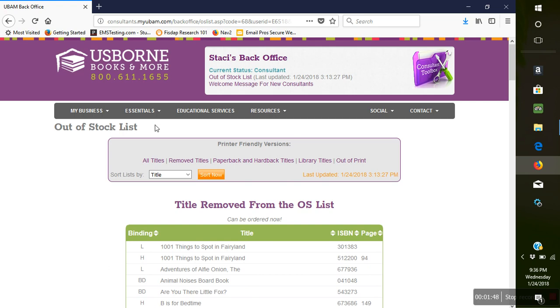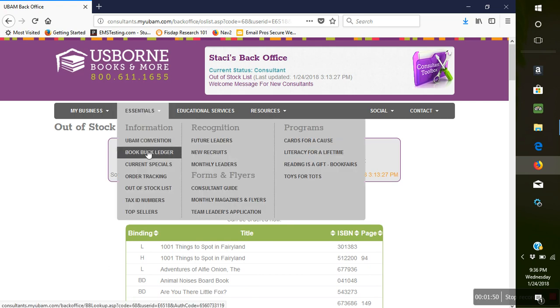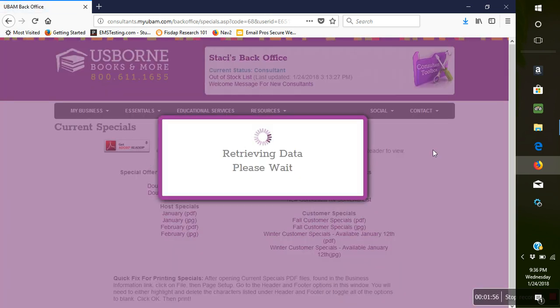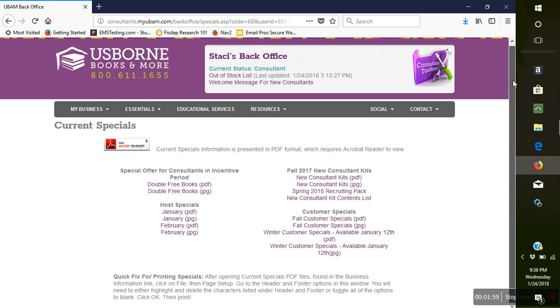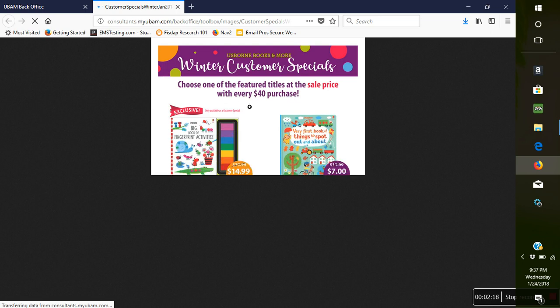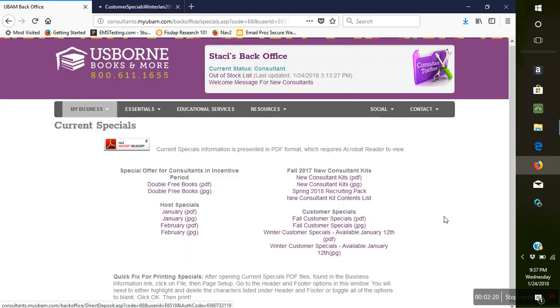The other thing is in the Bookworms, the group I'm going to add you to eventually. They're pretty good about posting when the customer specials change. If you spend $40, you get these books free. But they're also back here, I think. Winter customer specials. So you'd want the JPEG of it, and then that's what you can post in your party. And once you're out of your incentive period, they put the hostess rewards in there.